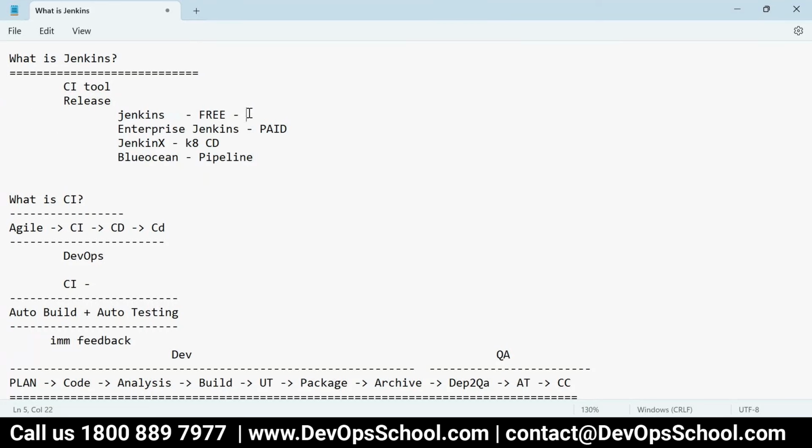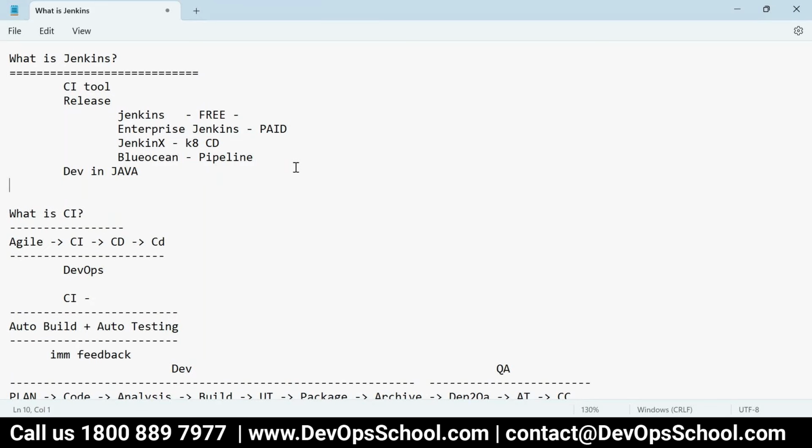Now Jenkins is developed in Java. That means you need a JRE to run the application. The moment you say Java, you can run on any platform, Linux, Windows, Mac, anywhere, because Java is platform independent. So Jenkins too is platform independent.